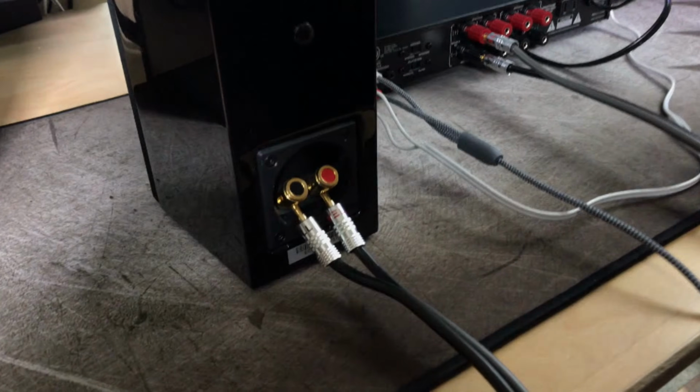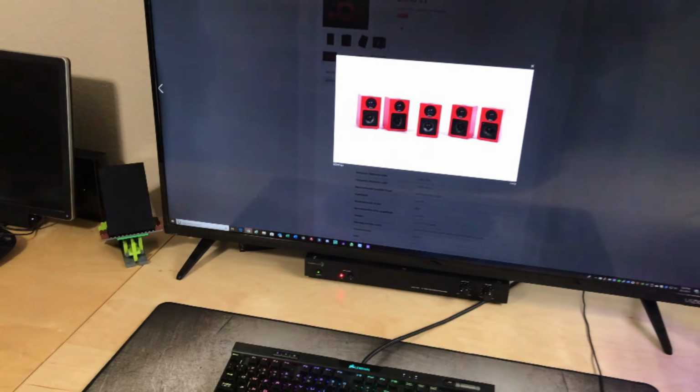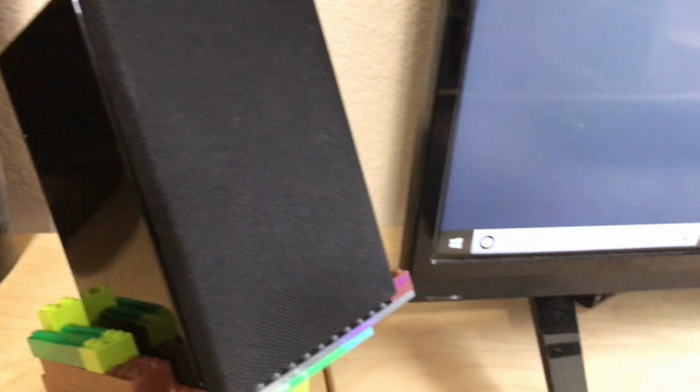All right, and we will go ahead and now make this happen. And here we go. We've added some custom Lego stands built by my son Drake to help give us better on-axis response from the speakers. But this thing sounds wonderful.